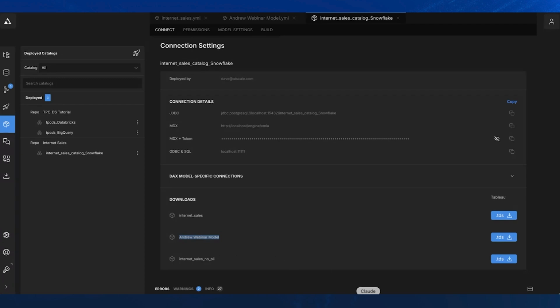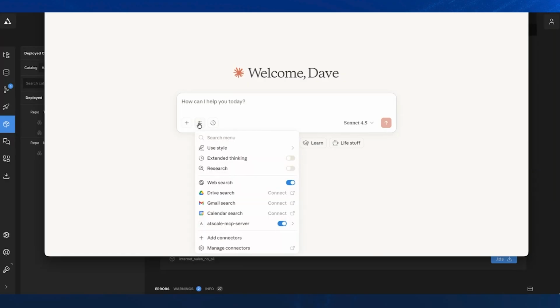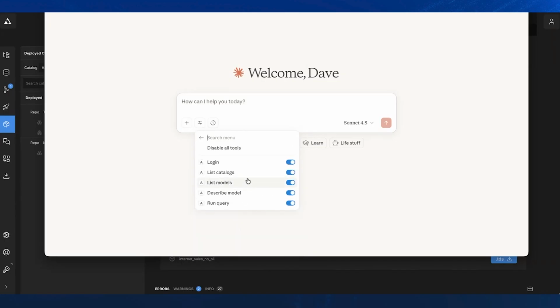So I'm going to pull up my chatbot. This is Claude, and I'm going to show you that Claude is configured to talk to the AtScale MCP server. These are all the different tools that Claude can use to interrogate AtScale semantic models.